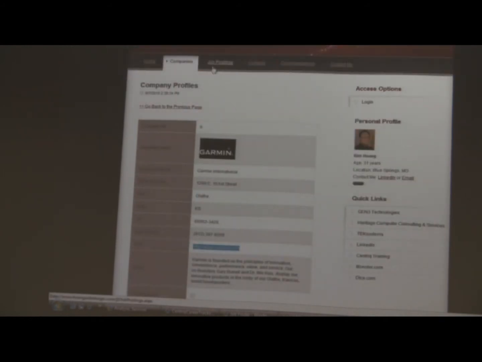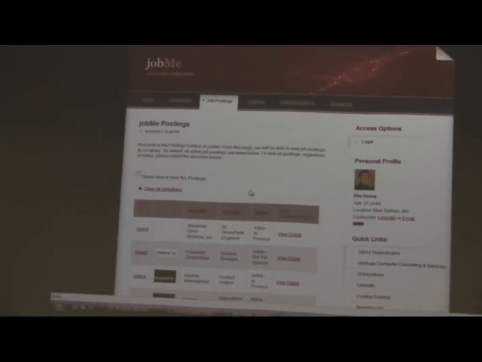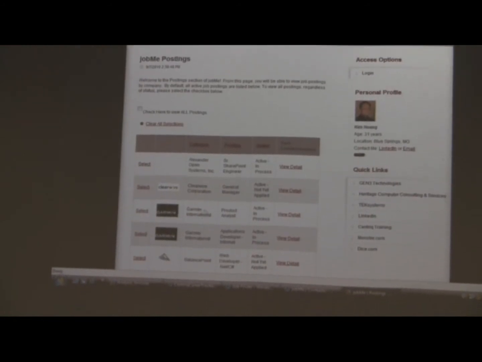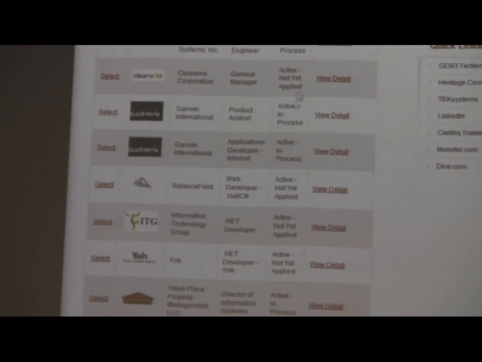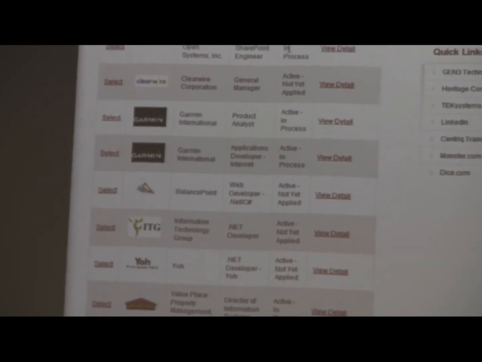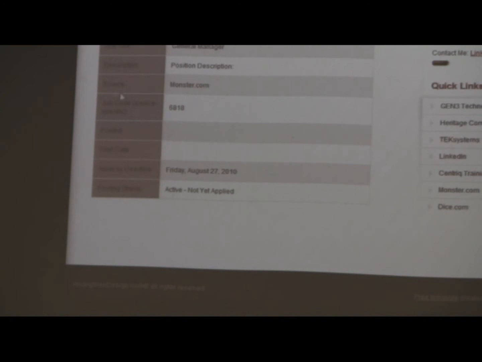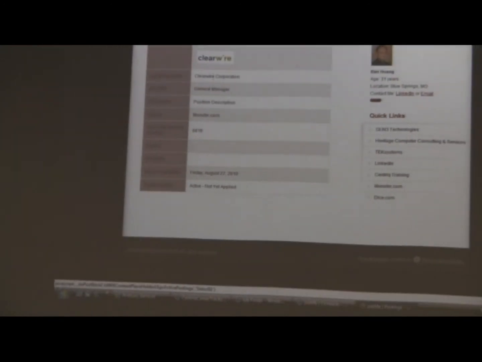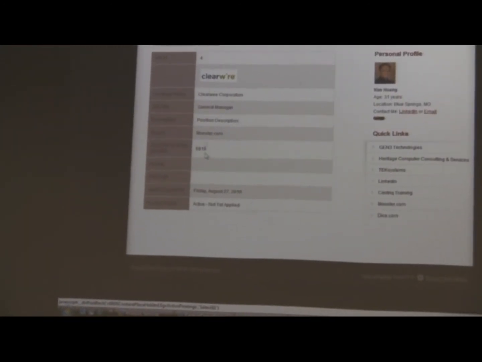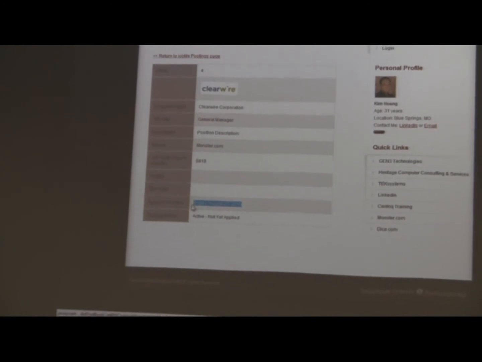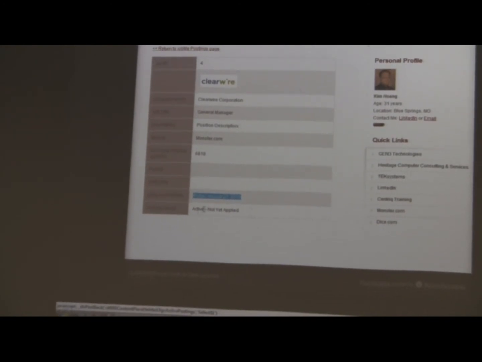On the job postings page, similar to the companies, the idea is to keep track of a list of job postings that we're interested in, what their status is, so we can see that a lot of these are active in process. I've got active not yet applied, so we can view the status and know where we're at with that particular job posting. And we can see more details by going in, like here on the Clearwire option. Go in and look at this one again, see more details about it, what the deadline date is on this one, and again you see the status.